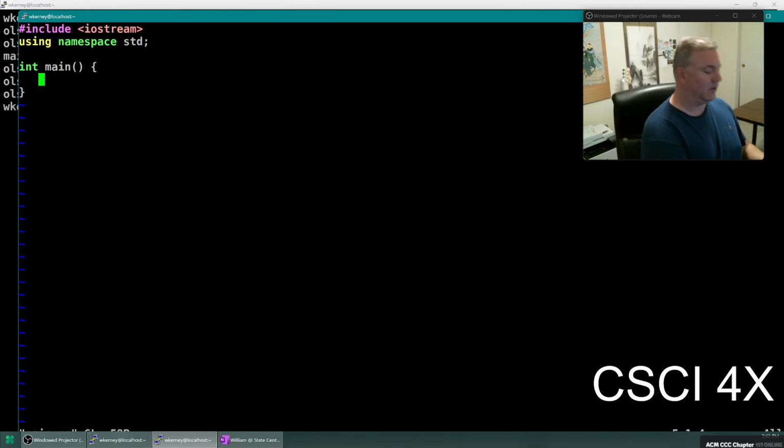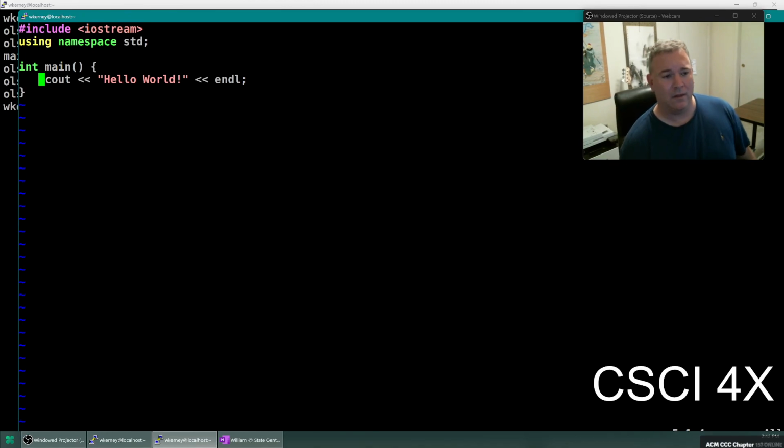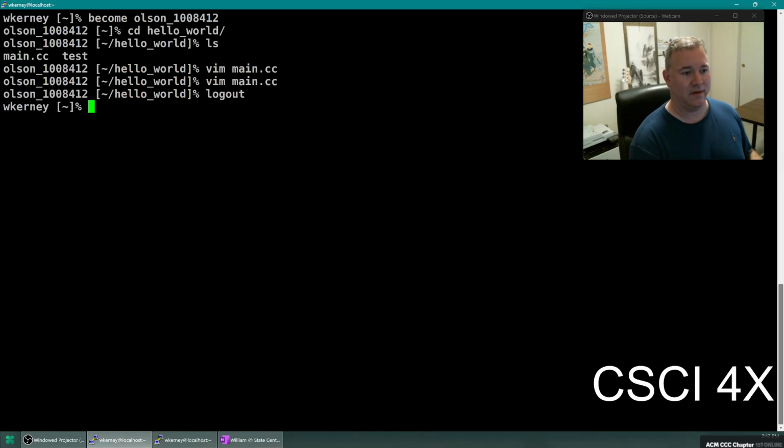So I'd like for you to write a program that looks exactly like this. cout hello world. This is the only line that you're missing there. Now your code has a return 0 on it. You can delete that if you want, it's not really important. What this program is going to do is when you run it, it's going to print the words hello world to the screen. So I'm going to leave this up while you copy this.